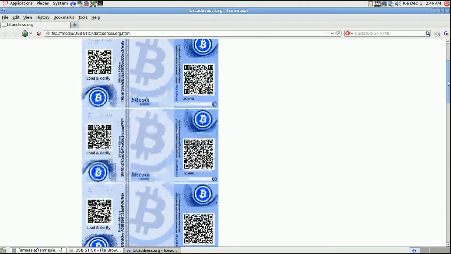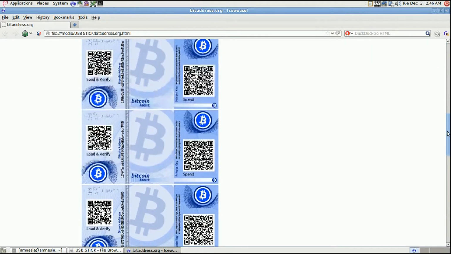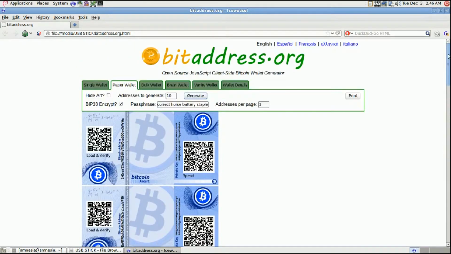Okay, and there you go, and you'll see that the paper wallets turned blue. This is because they're now encrypted, right? And you'll see that the private key over here on the right-hand side now begins with the number 6, right? So any private key that begins with a 6 is an encrypted private key.